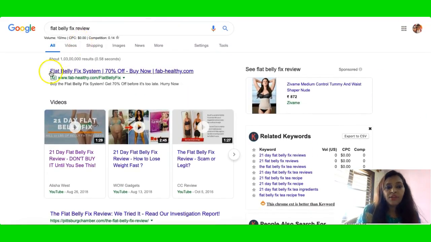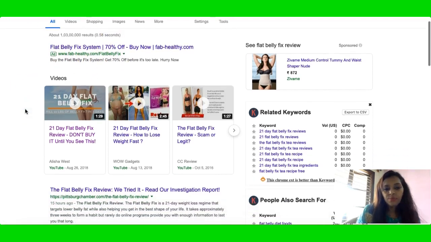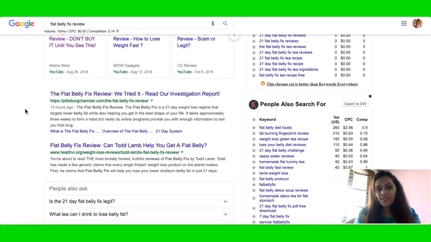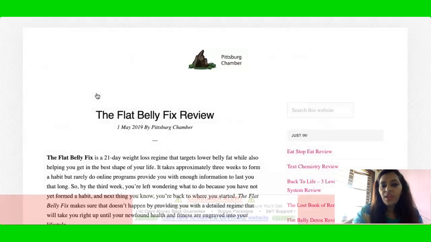And you can see there's a particular ad. There are 7 persons who are doing an ad as well. So as of now, we are going with the free strategies, so we will be looking at everything for free. We have a person who has already done a review on this particular product, the flat belly fix review. What we want to do is go and check exactly what information they are sharing in their blog.